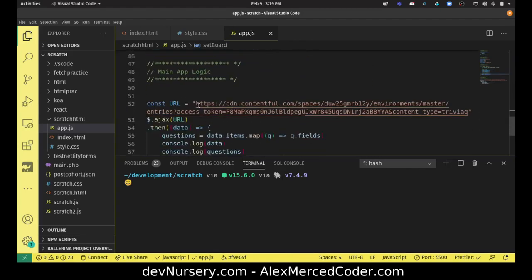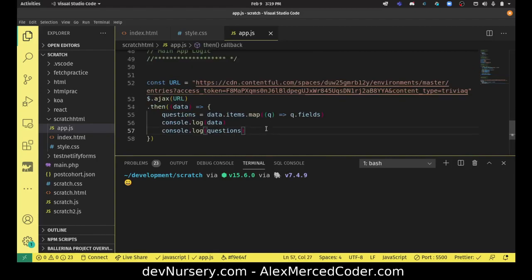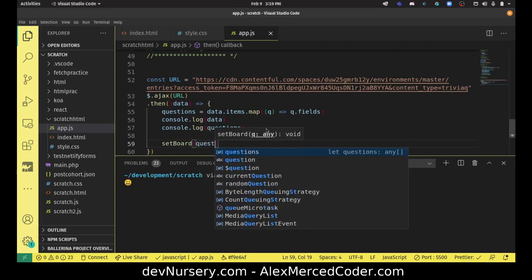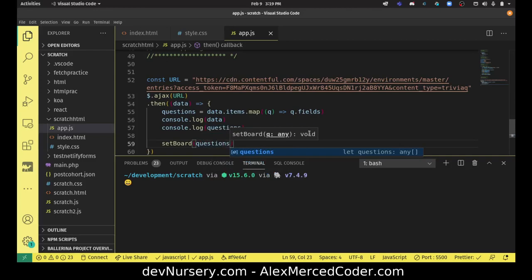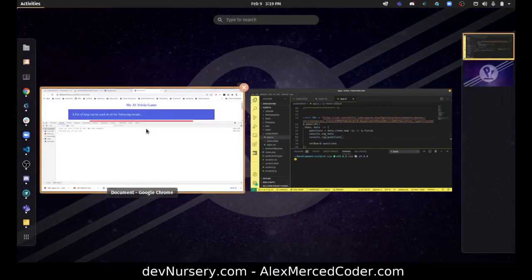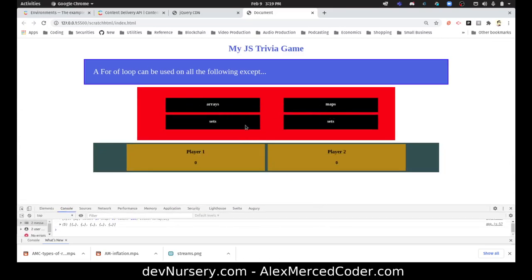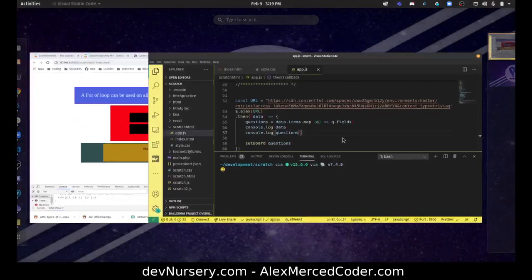Okay, so let's see if this works. So technically, right after these console logs, we should be setting the board for the first question, and we pass in the questions array. Let's see if that works. So we see, hey, there's the first question. Good. Right now I can't click on anything yet because I haven't added any event listeners to these. But we see that the function runs and it sets up the question. Nice. So next step is to make it where we can click on these buttons and select an answer.